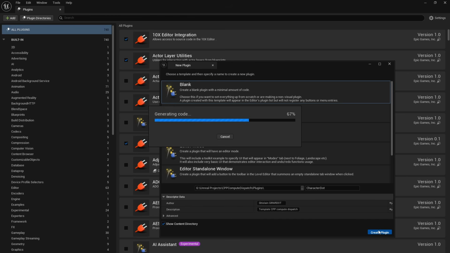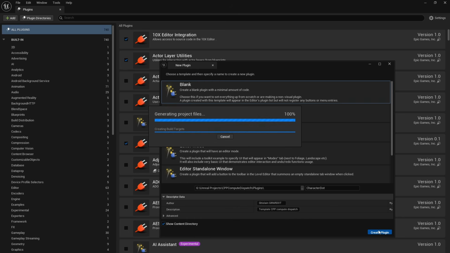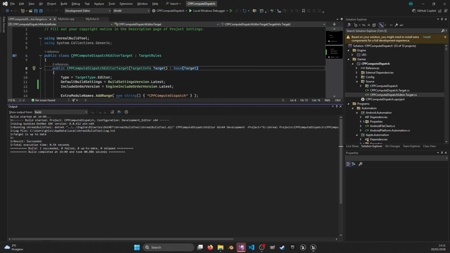Note that you don't have to go through the editor and this interface to create a plugin. You can simply create the folder and all the necessary files yourself, including the .uplugin file, and then regenerate the project files. However, when you're just getting started, it's quite hard to write those files from scratch, so using this utility is helpful. Visual Studio should ask you to refresh the files.